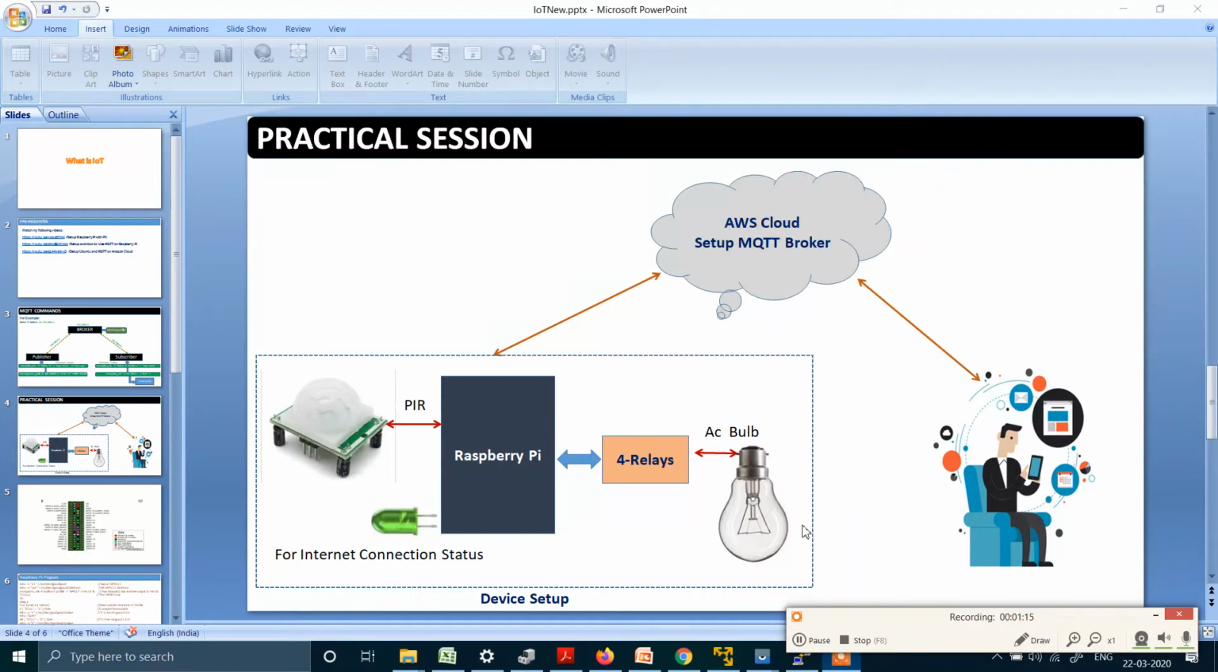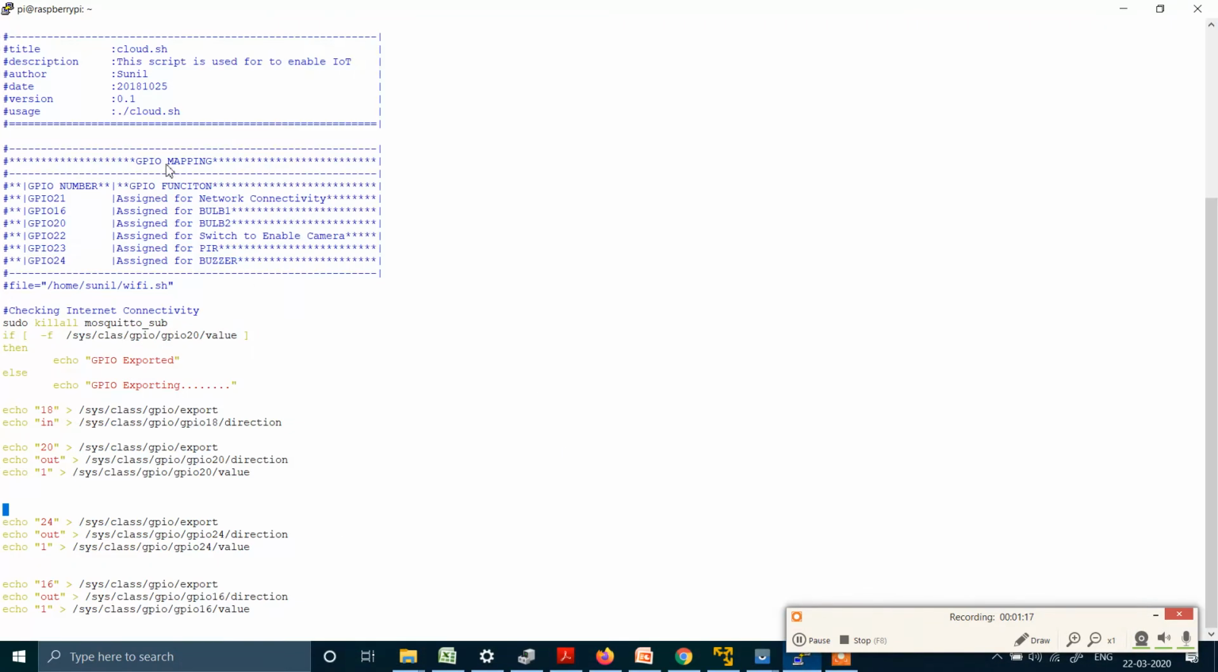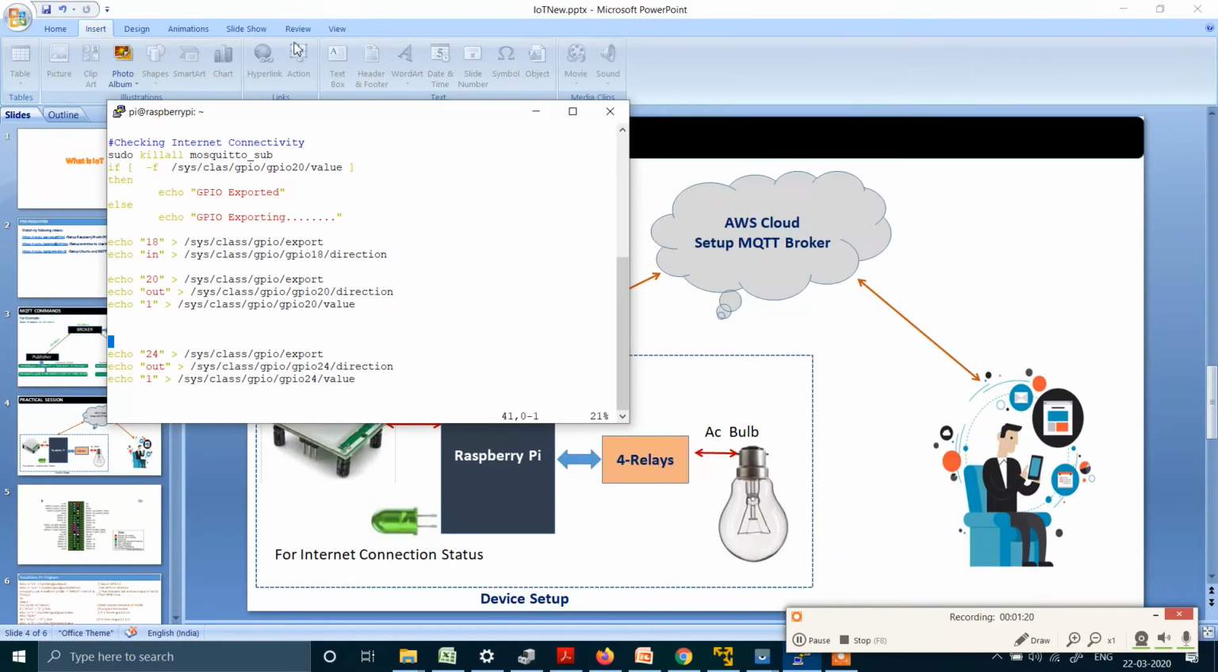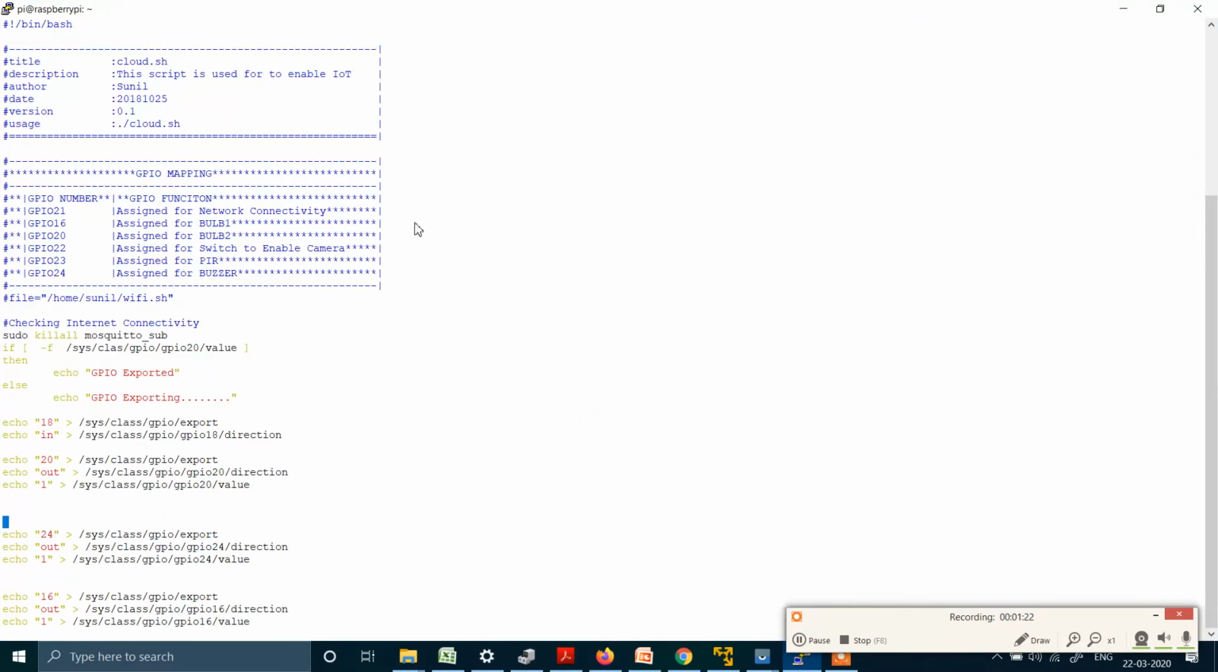So first I am going to log in to the Raspberry Pi board. So this is my Raspberry Pi board, and this is just the shell script which I will copy in the description of the video, so you can directly take this script from there.